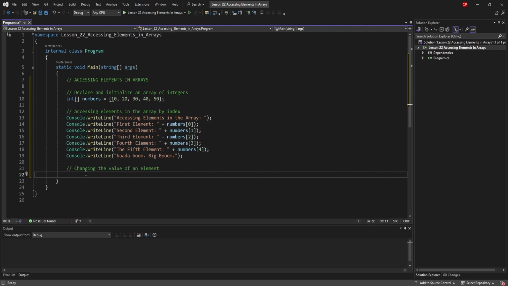So let's do a console write line. We're just printing out everything like we always do, right? Because this is the way, Khaleesi. So we're going to need a \n here. We're going to say changing the value of an element. Do that.